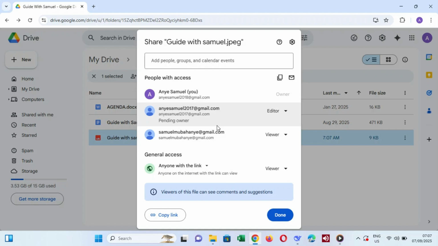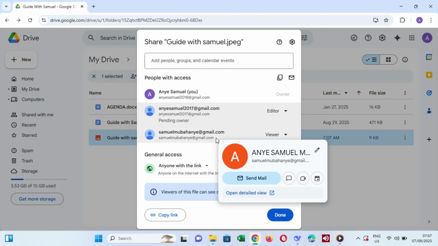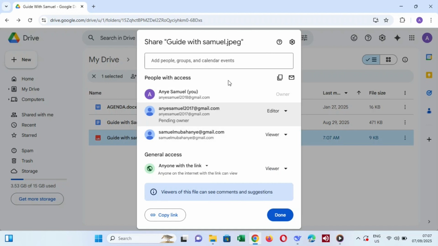A few important notes: files stored in shared drives are owned by the shared drive, so ownership can't be transferred the same way. Google Workspace admins can also restrict transfers across domains. If you don't see the option, check with your admin.